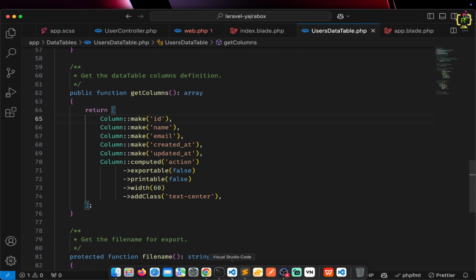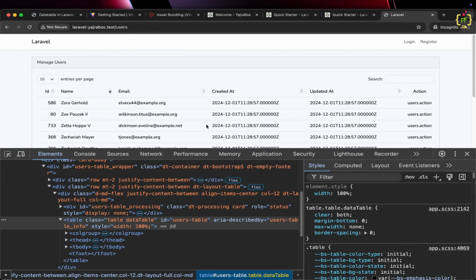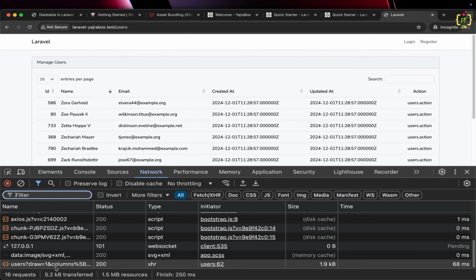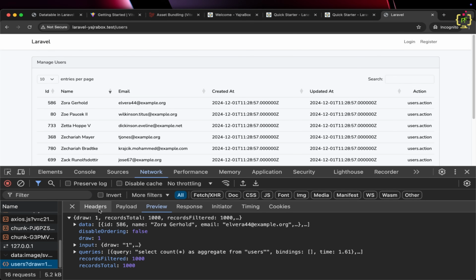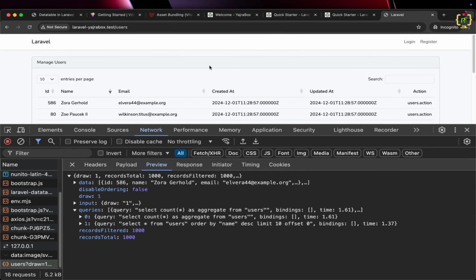Okay. Now let's come to the browser. Let's refresh. Yes, here we can see we have the ID rendered in the first column. Next we have the name, email, created at, updated at, and the action. And if we'll check in the network tab, we have the Ajax call fired up, and this is the same as we saw in the data table. We have the data array, and here we have the queries. So based on every Ajax call, internally this is making one query, and that is applying on the users table.